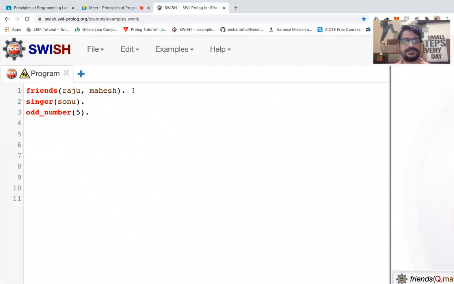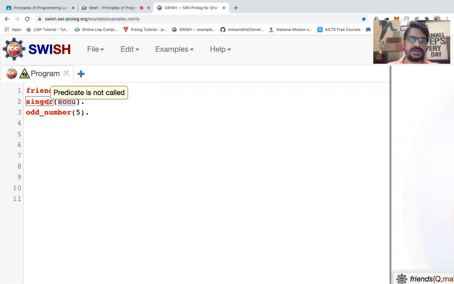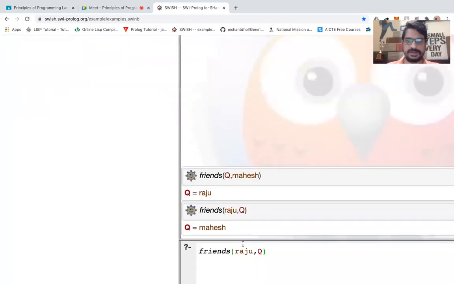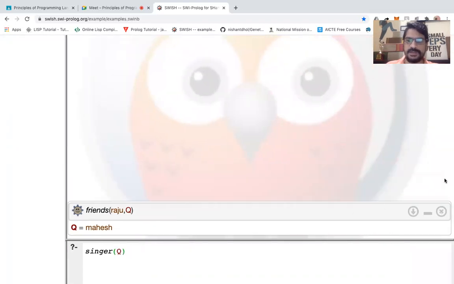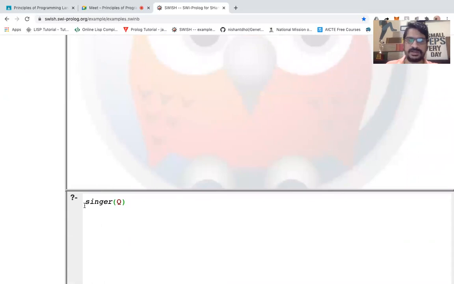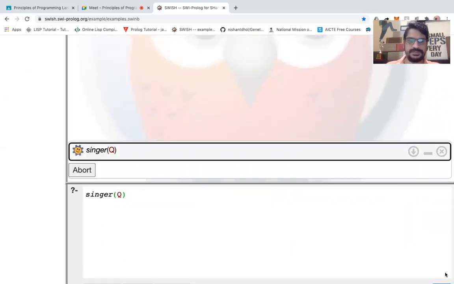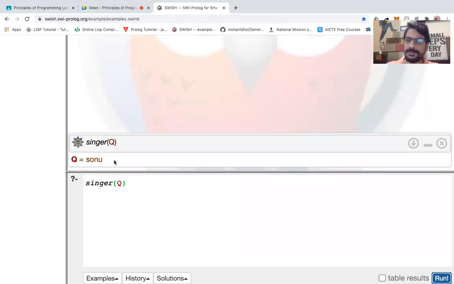No, because we have only one value, so it doesn't have to worry about it. So we just have to write who is the singer, and it will say Sonu, and for the odd number, it will say 5 is the odd number. So if I say only singer, who is singer, right? I'll just write the variable name, who is singer. And this is my query, right? So I'll write singer and Q. So it will give me Sonu is a singer because I have only one singer available.